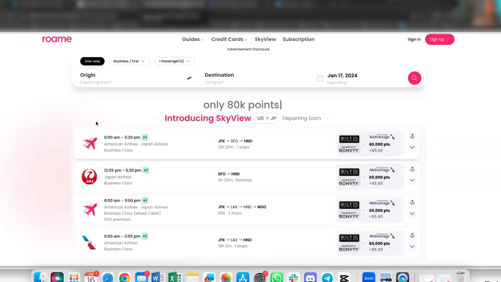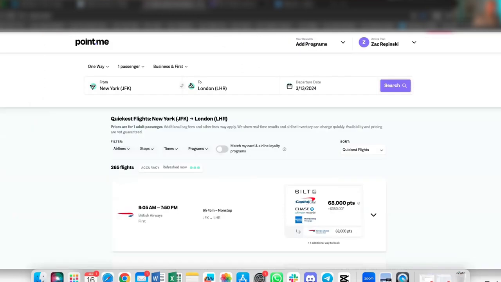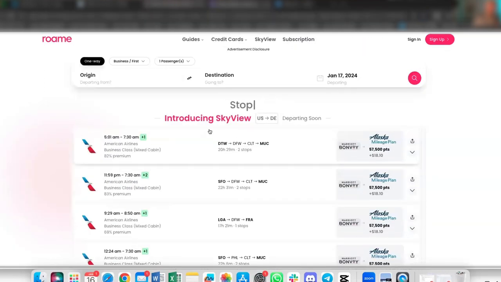The next two are going to be very similar. I like roame.travel. They partner with a few different partners. Like I said, it's not going to give you all of the partners. They're not connected with all the partners, but essentially what roame.travel and point.me do is they scrape these websites to see what options are available.